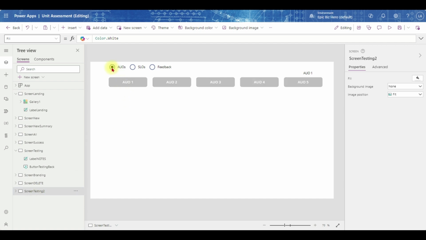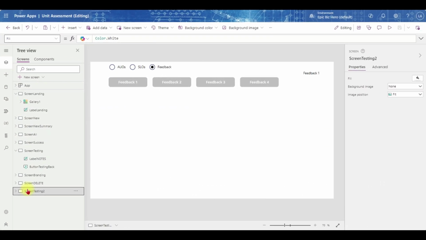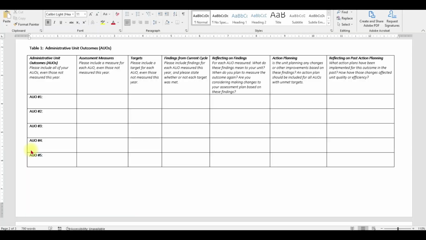On a second testing screen, I built this, a radio control that filters the buttons in our gallery. What happens is a selection filters the buttons you see here. Ultimately, those buttons will display the questions for the form. So let's build it. Go to your testing screen where you created the note. Take a look at your original Word document form. That's where the wording of the button labels come from.